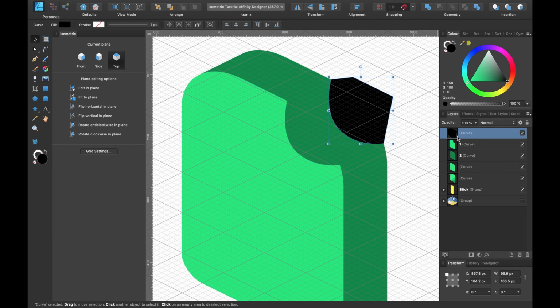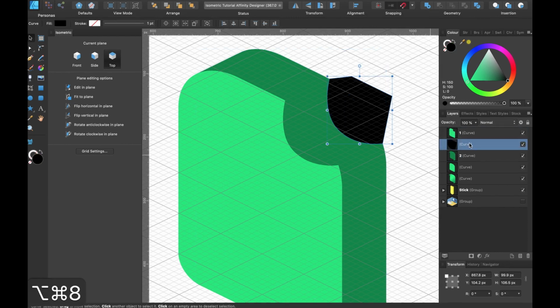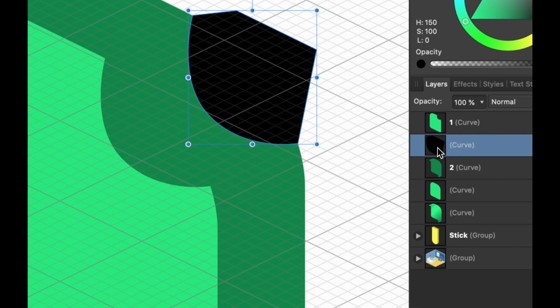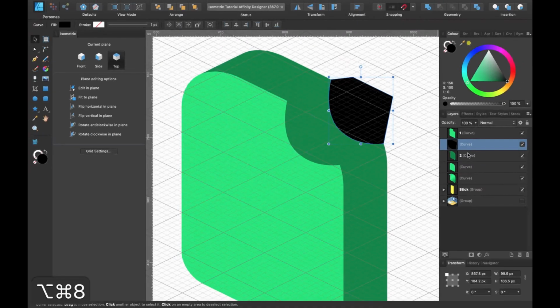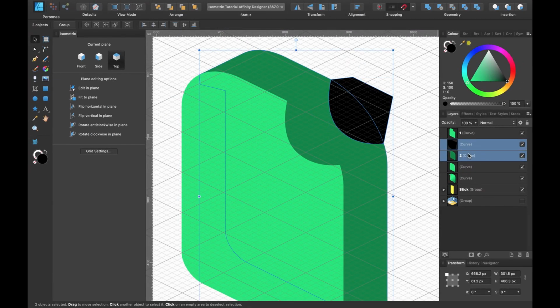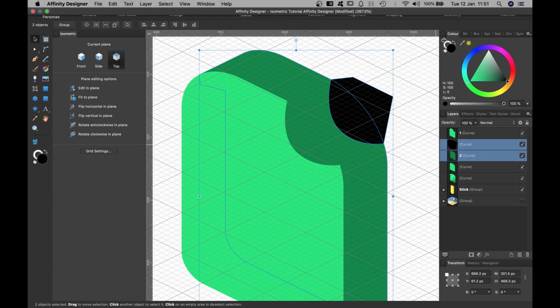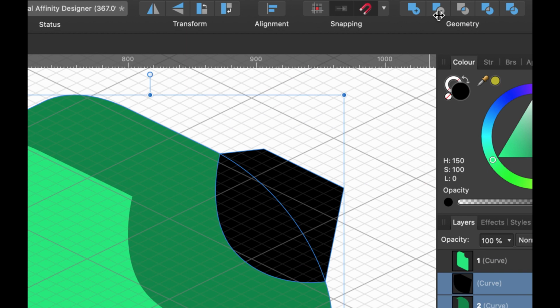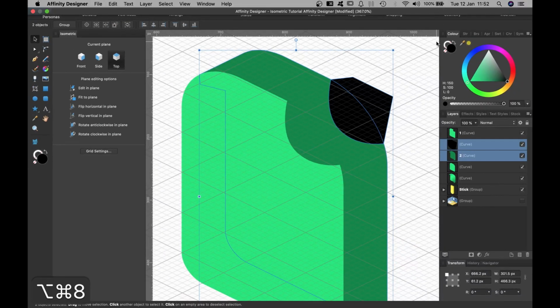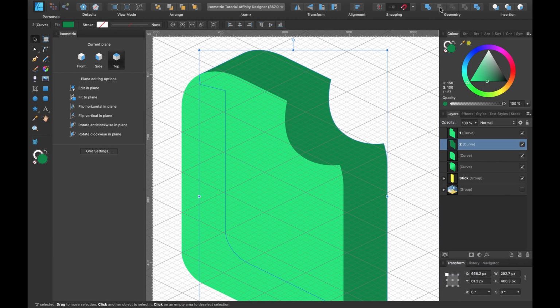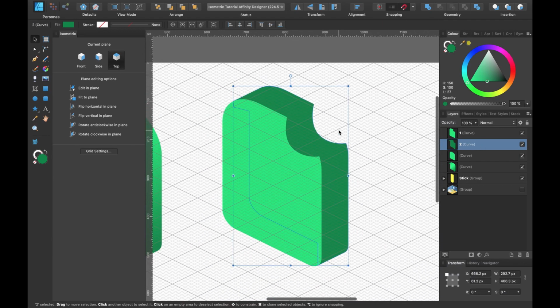So make sure the one you want to subtract out of the other shape is always on top. So the black one here, let me zoom in so you can see. This one always wants to be on top of the one you want to subtract that shape from. So zooming out again, I'll select both of them. You can do it here in the layers panel. And up here, this is the one you want, the subtract. Okay, that's done. We've taken a bite out of it.